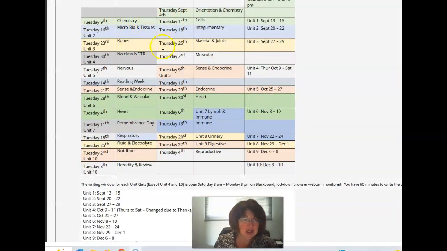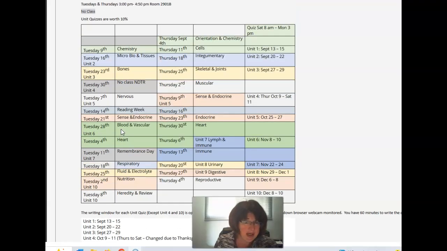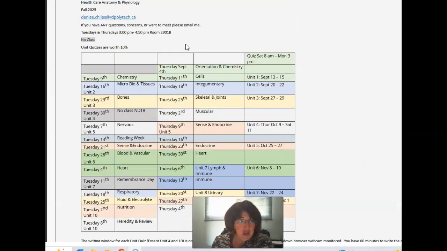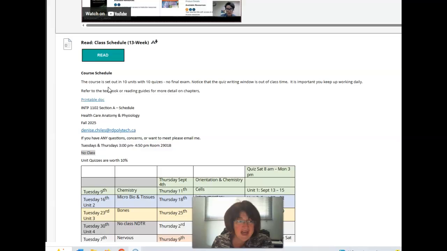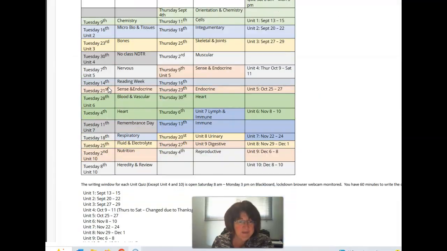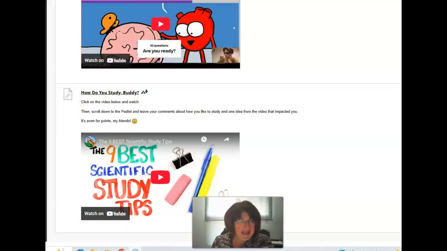So here is the schedule. You will see that we have 2 days without class, September the 30th and Remembrance Day. So as a result, we are short 2 periods, which makes this material go by really fast. Each unit is 2 or 3 chapters and it is 2 or 3 days. So it's very important you keep up, but let me show you how you can keep up and what I've done to help you. So that is the schedule here. We'll talk a little bit more about it in class.